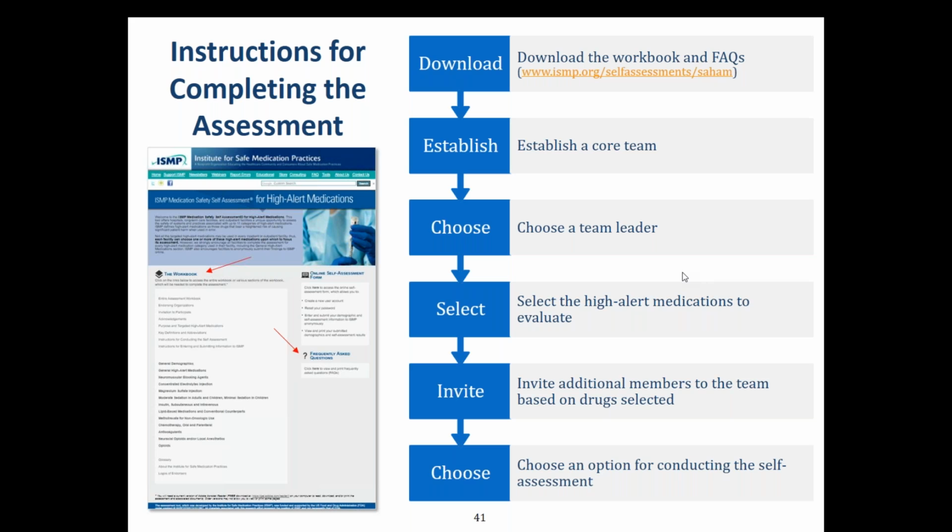The Excel file will be available by early next week, or hopefully at the end of this week. To complete the assessment, we would recommend that you first review the assessment workbook, which includes all of the detailed instructions, all of the demographic questions and assessment items, and also review the document containing the associated frequently asked questions. Each facility should complete this assessment separately.